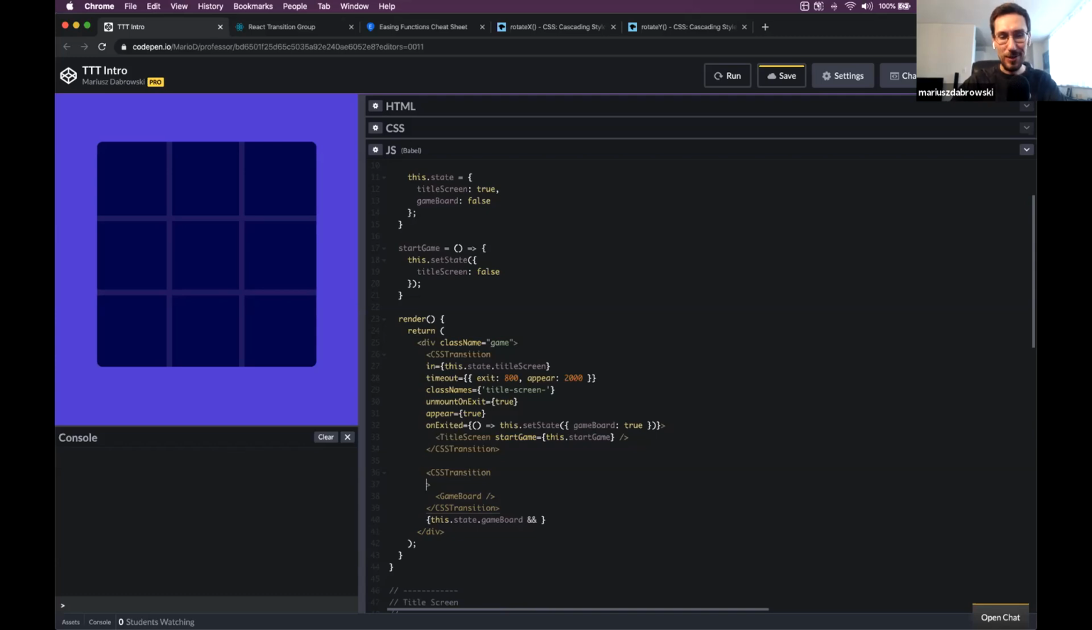We know that it requires three props. The first one being the in prop, which tells us when the animation should fire. So what are we looking at for changes? We're going to look at the game board state for changes. When it's true, it'll know to fire the enter classes. When it's false, it'll know to fire the exit classes.